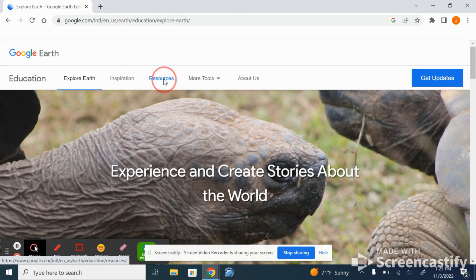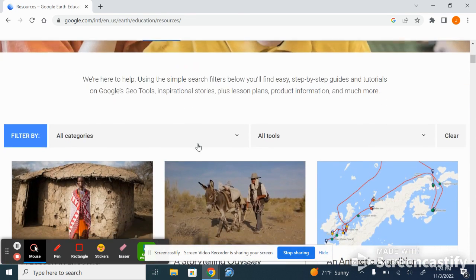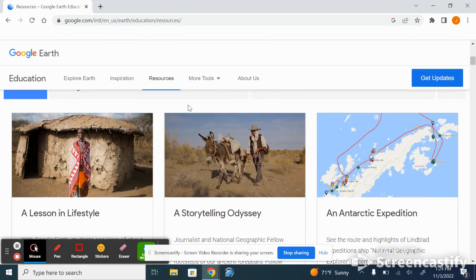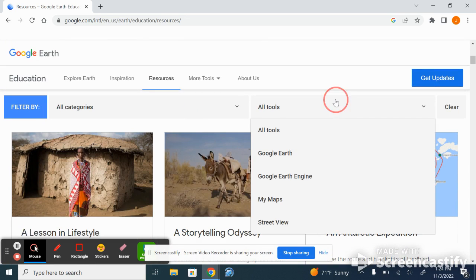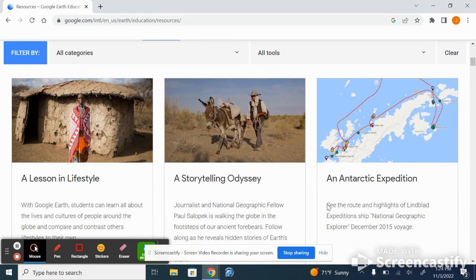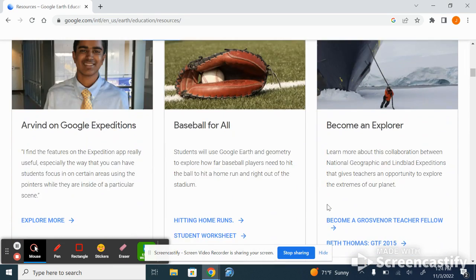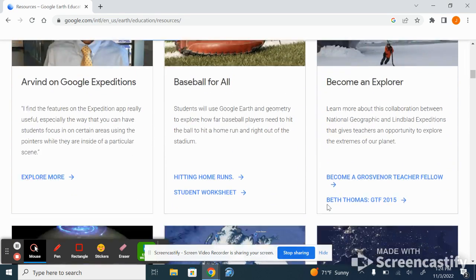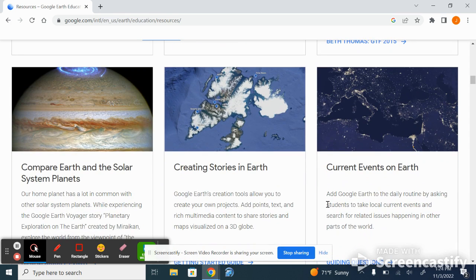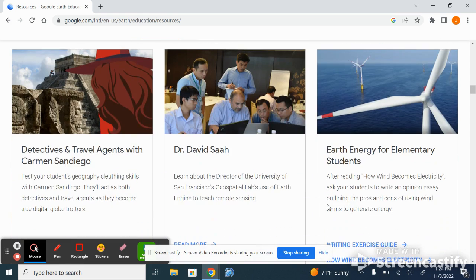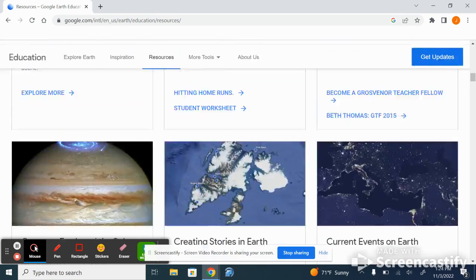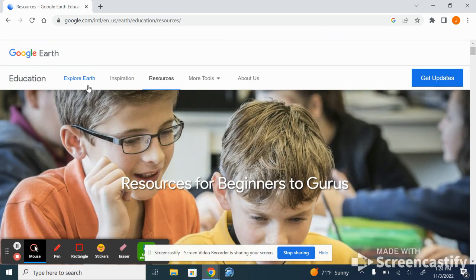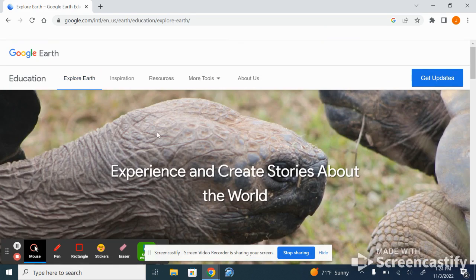And we'll go through all these tabs later on. The resources tab is just everything under the sun that they have, and you can filter this down from the different categories, the different tools that they have. You can see they've got Arctic explorations, they've got lifestyles, baseball, becoming an explorer. They've got the solar system, stuff that we can do all the way down to different types of energies. And like I said, Carmen Sandiego and different Earth programs here. But we're going to go back over here to Explore Earth.